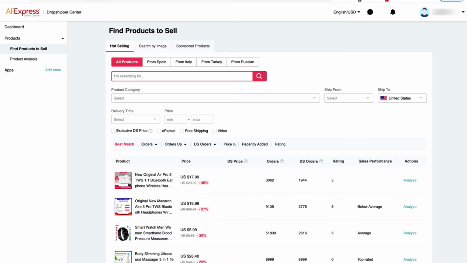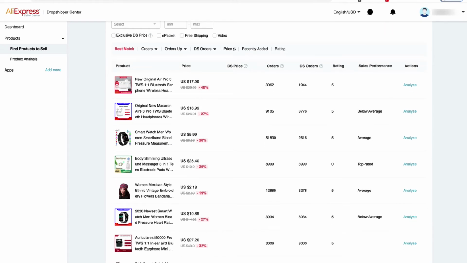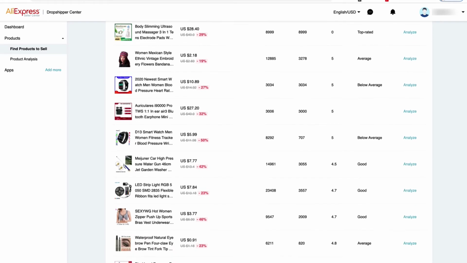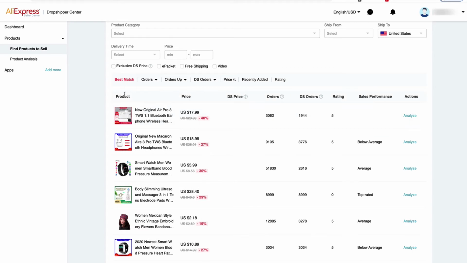These are just the general rules you should use when conducting a research of this magnitude to find one winning product that you want to launch, or just to build a product Rolodex. You can see the products, the prices, the orders. These are customer orders. Then these are dropshipping orders. Then these are the rating, the sales performance, and the action if you want to analyze the product.